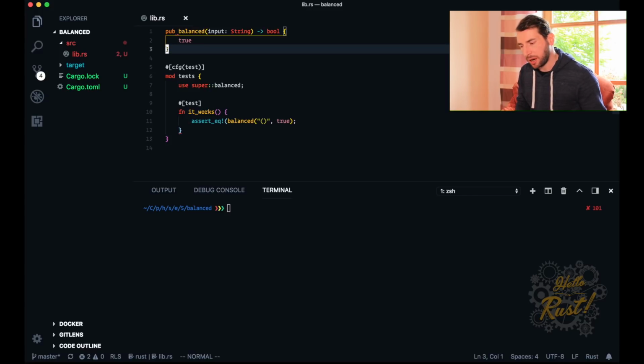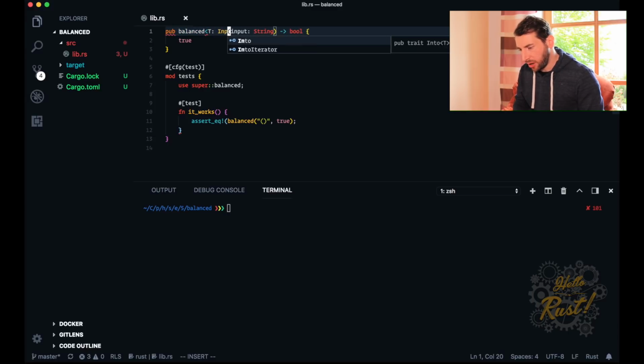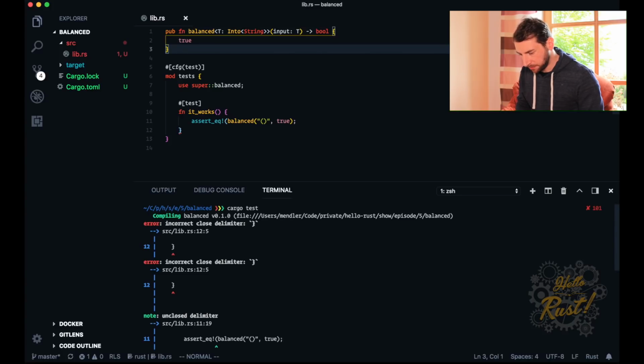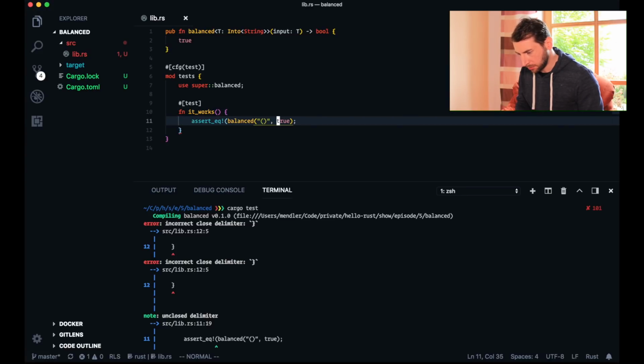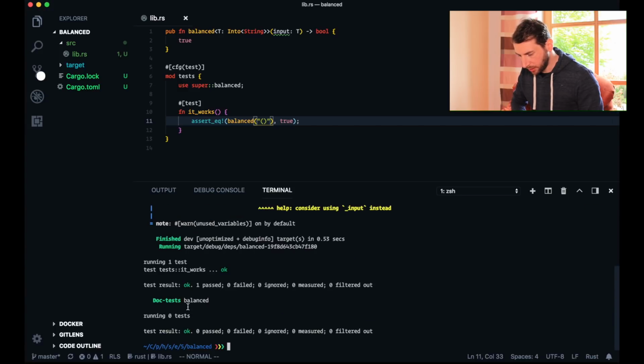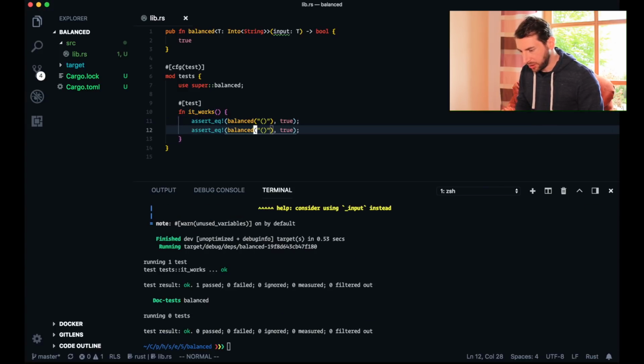Now I want to do a little trick here. I want to accept both a String and a str. So I say I want something that can be converted into a string, and that is going to be my input parameter. And we're missing the function here. Now if I run this, oops. Forgot a parenthesis here. If I run this, I get a successful test. But we can easily make a failing test by removing the closing parentheses, and here we expect false.